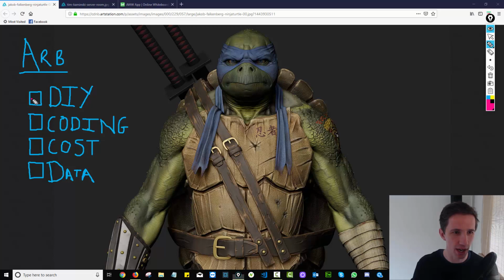How do you DIY and build your own arbitrage or cryptocurrency price scanning tool? I'm going to give you the blueprint for that right now. What is the coding? What are the programming languages that you need to know? What's the cost of it? And where do you get your data from? So we're going to go through all of that right now in this video.